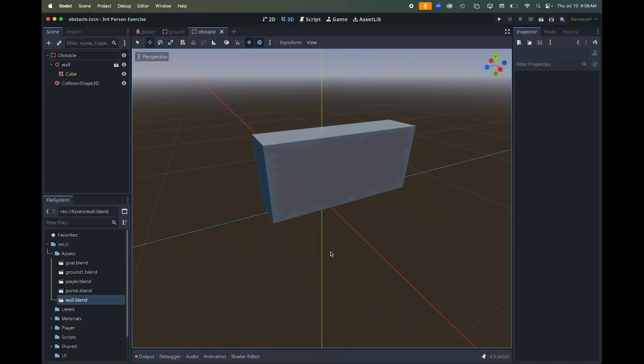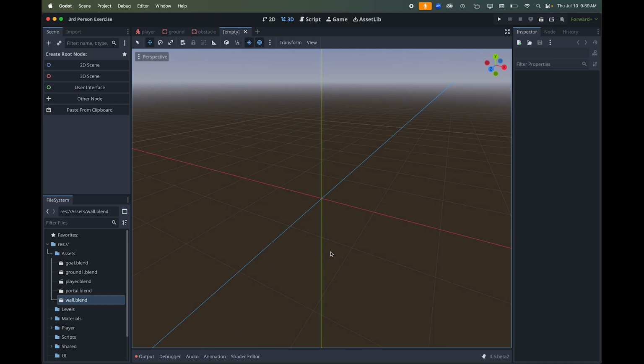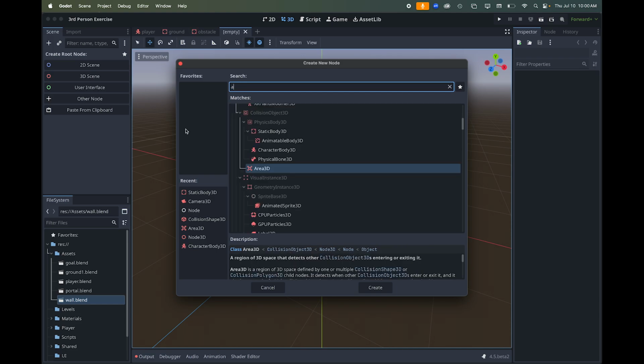Hello everyone. Next up in working on my object scenes, I'm going to be working on the scene for my portal. So Command N to create a new scene. My portal is going to be a different type of node. So I'm going to go to other node, and this time I'm going to look for an area 3D.